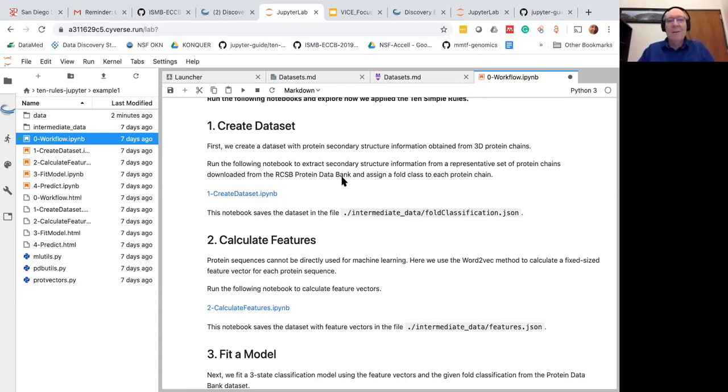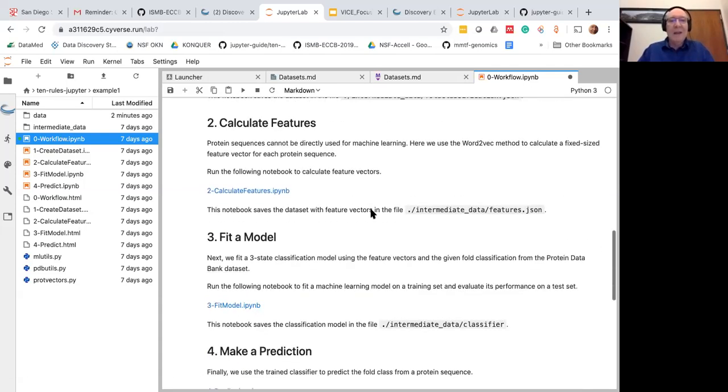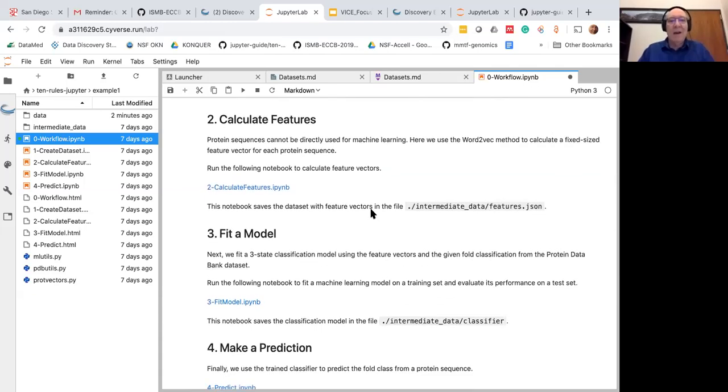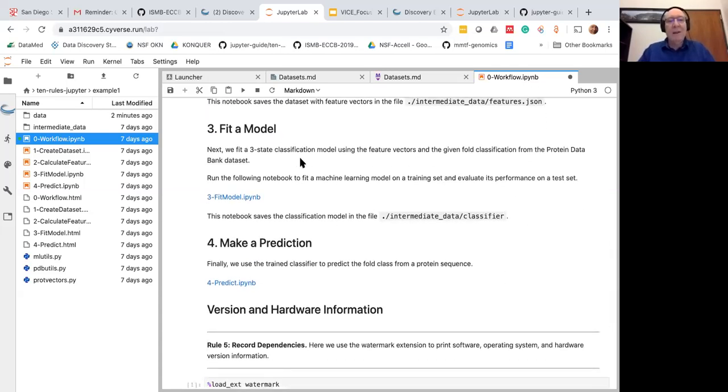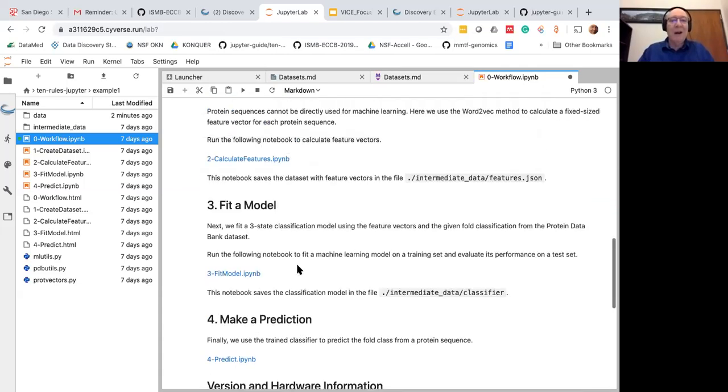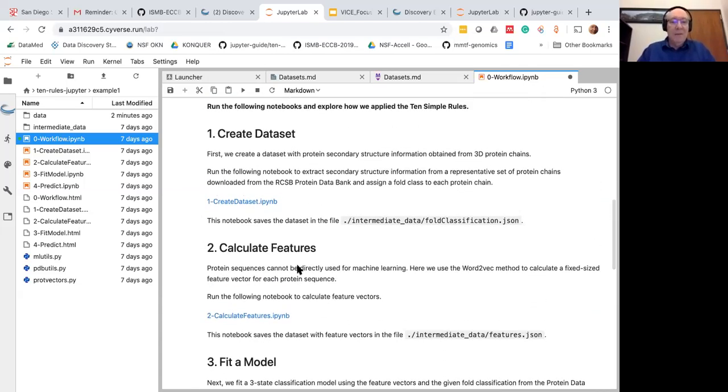So all the steps of creating that data set for machine learning are in this one notebook, create data set. Then the next step is using that data, we calculate some features that we want to use in the machine learning model. Then finally, in step 3, we fit a 3-state classification model here. And once we fit the model, then we actually want to use it to make a prediction. So you see, I broke up this task into 4 separate tasks.